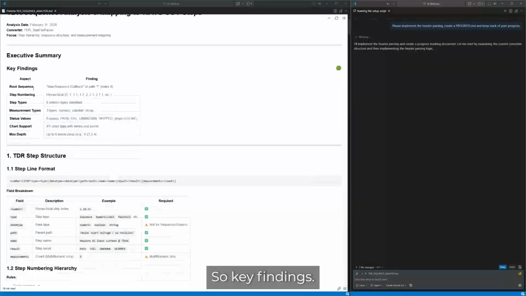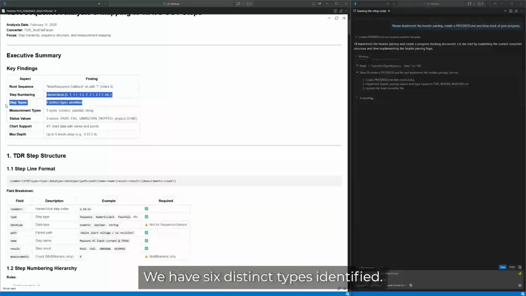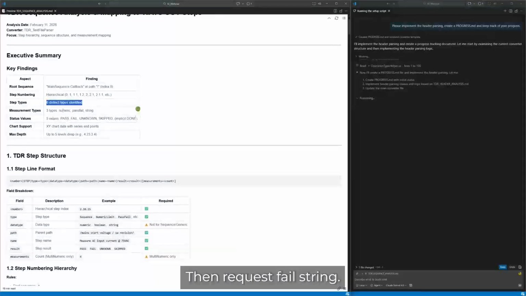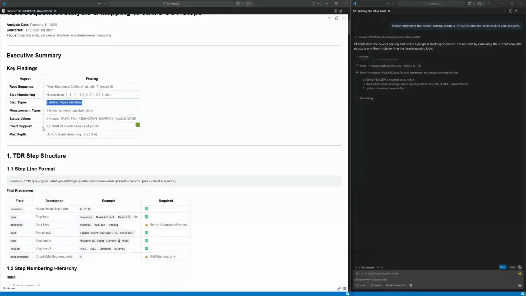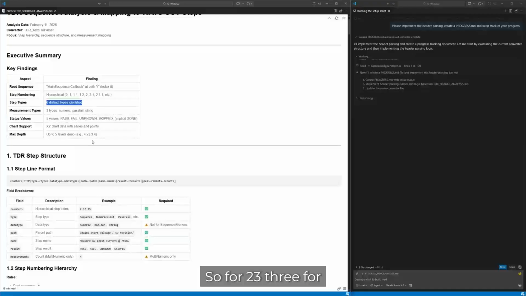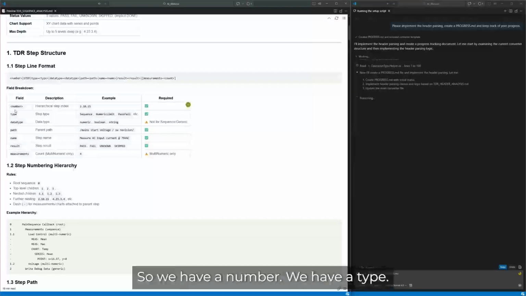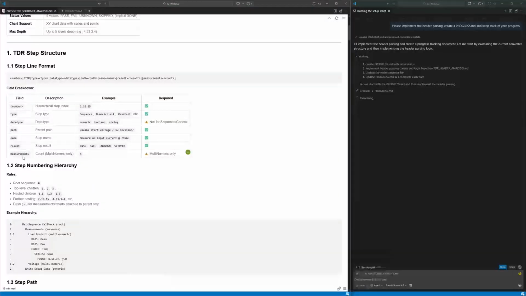So key findings. We have the main sequence callback at index 0. We have a step numbering. We have 6 distinct types identified. Numeric, pass-fail, string. We have 5 values: pass, fail, unknown, skipped, implicit done. And we have XY chart data, and we have up to 5 level step hierarchies. Step structure, so we have number, we have the type, we have data type, path, name, result, and measurement.